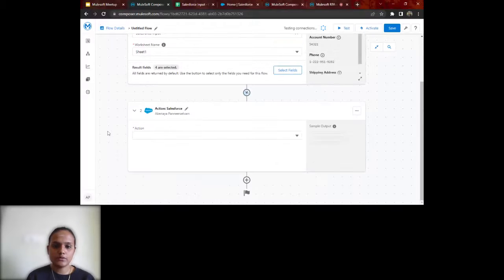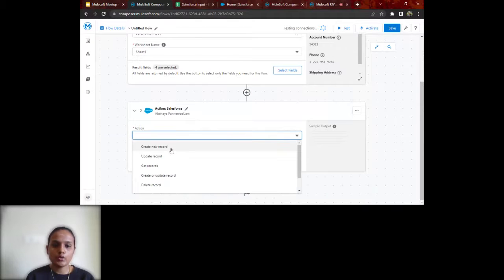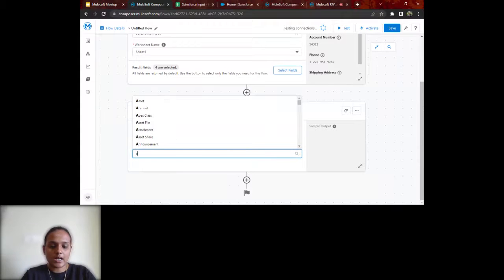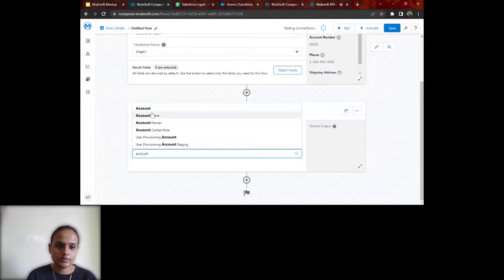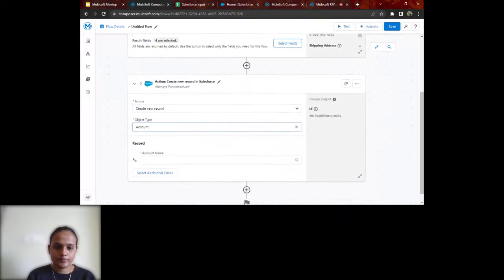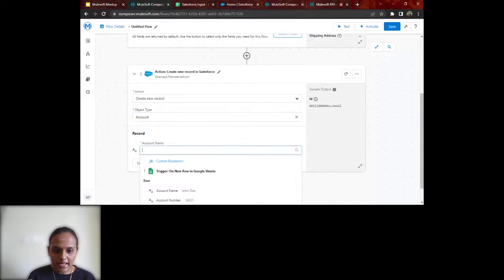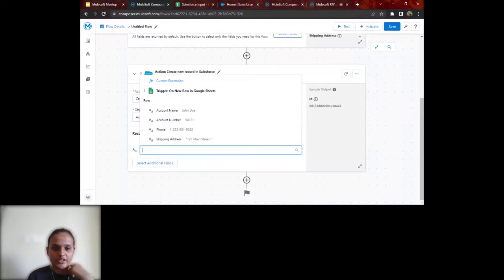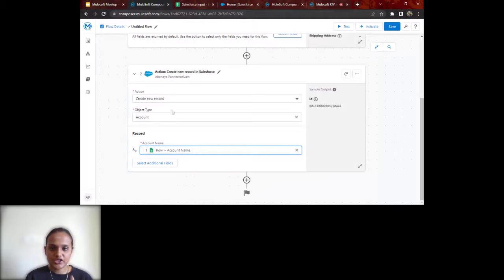So I already have my Salesforce connection here. I'm going to create a new record. So the object type is going to be account. I'm going to create a new account. So the account name. Now if I just click on it, you can see it gives me all the column values from the sheet which I've already chosen. So this is very easy. I can just click from the option here. The account name is going to be the account name which I'm going to put there in that sheet.